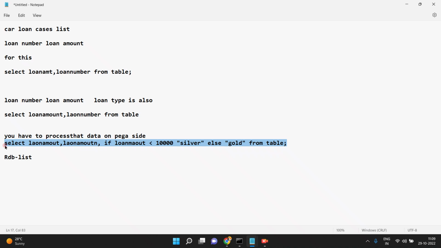Is there any way? Loan amount and loan number are fine. The only thing is I have to calculate the loan type based on the loan amount. I want to calculate this one, but I don't want to directly mention it in the SQL query. It is not possible in the report definitions, and it is not possible in the Obj-Browse.